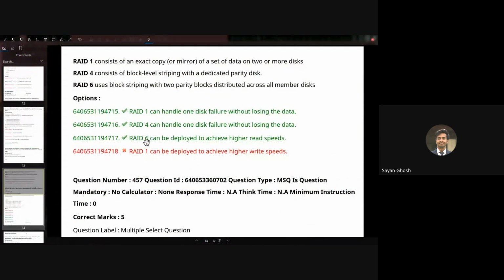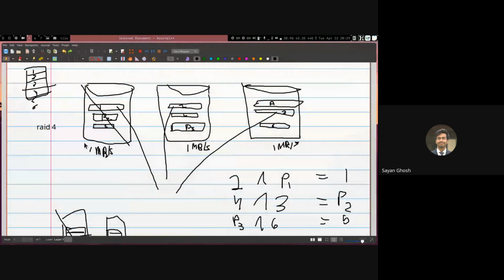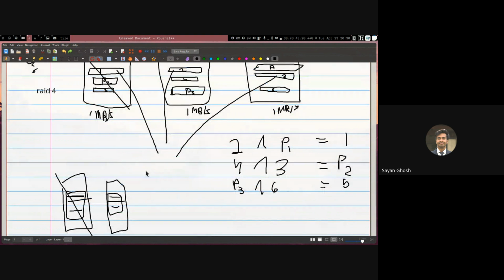And the third option is RAID 6 can be deployed to achieve higher read speeds. This is because, as we saw, RAID 4 or RAID 6, both of them use striping. So if some parts of the file are stored in one disk and some parts in another, we can basically read parallelly from all of them and actually get an improved speed. That is also technically possible in RAID 1. But when we are writing, we cannot do that, because we have to write the same data on both the disks parallelly. So we will still be limited by the speed of each disk.